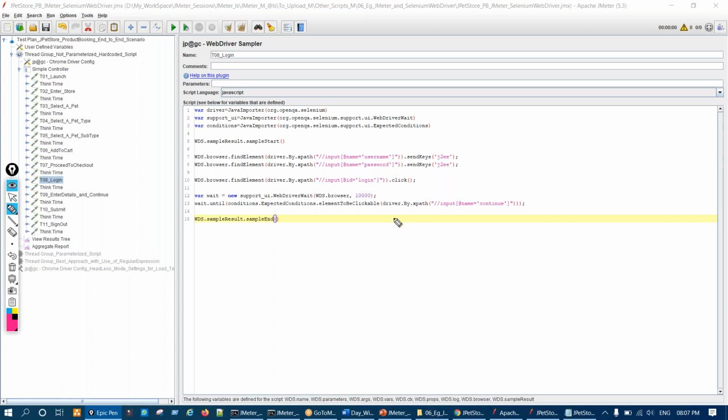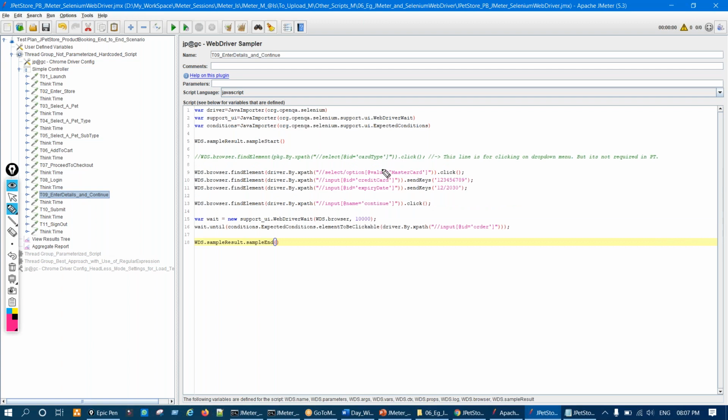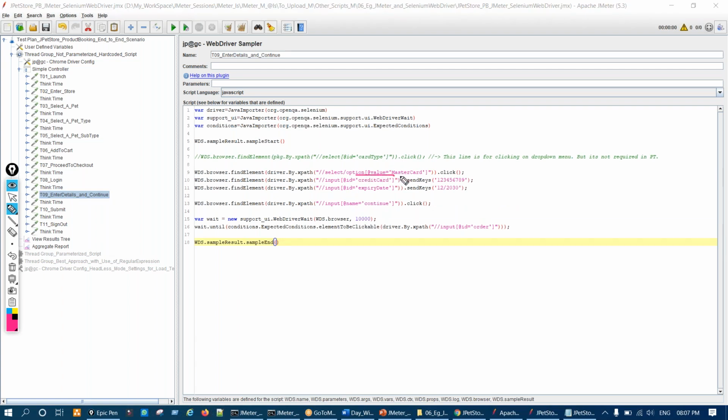Dot click, and then wait for the continue button. Then on continue, again we are choosing a MasterCard or Visa card. So directly find the XPath for that MasterCard or Visa card and dot click, or American Express. Then in the credit card field, find the XPath and send some credit card detail. Expiry date XPath and send expiry date detail.